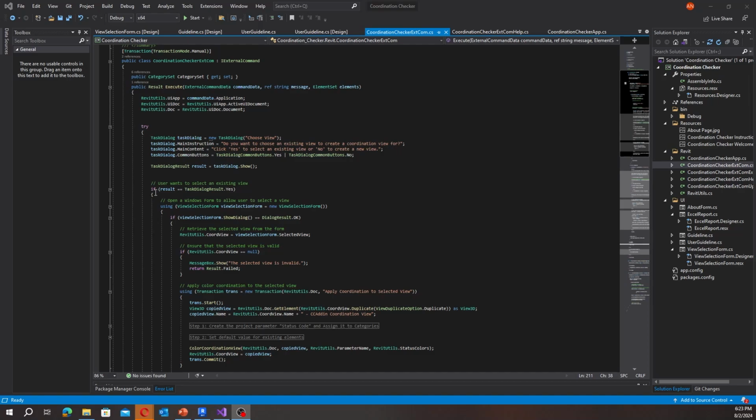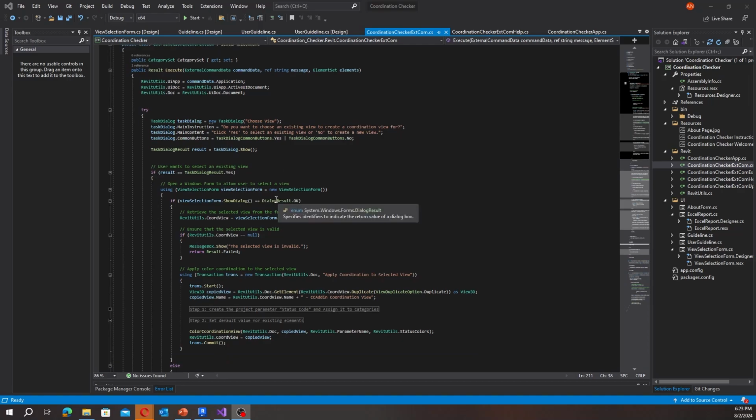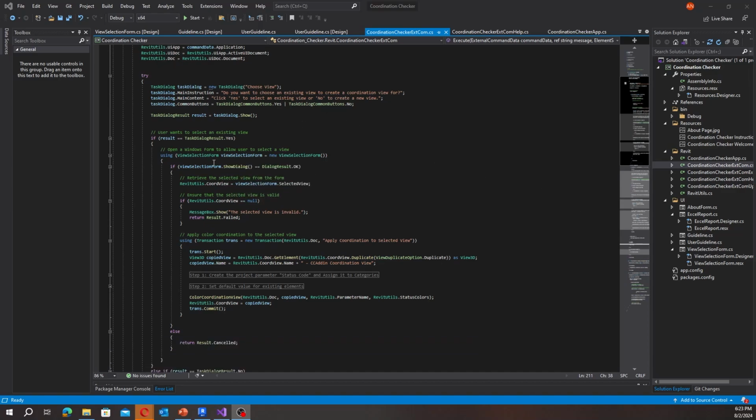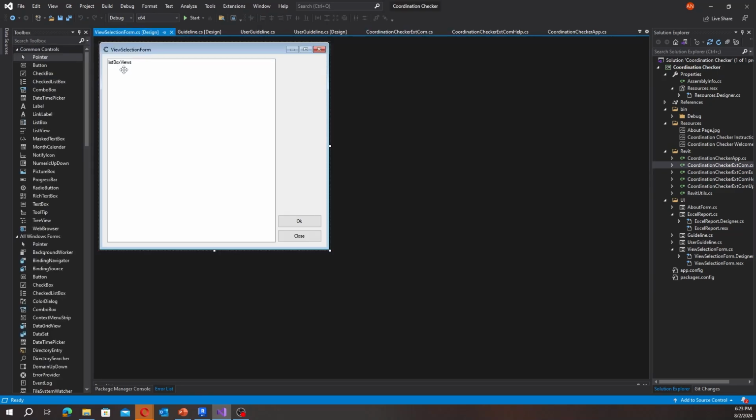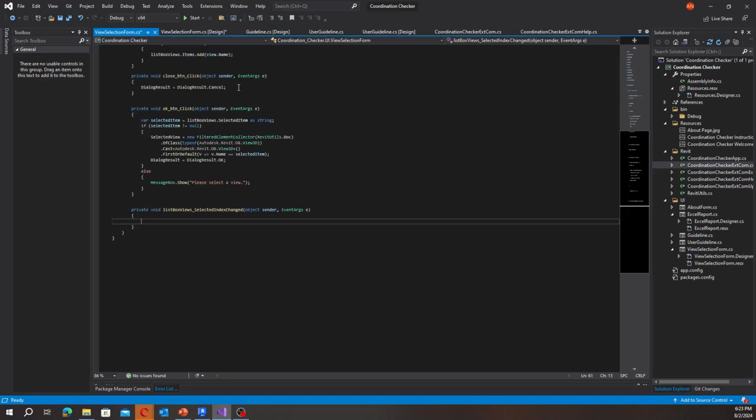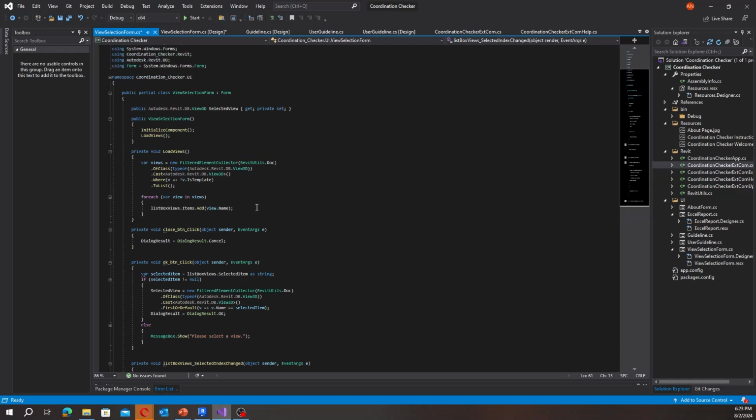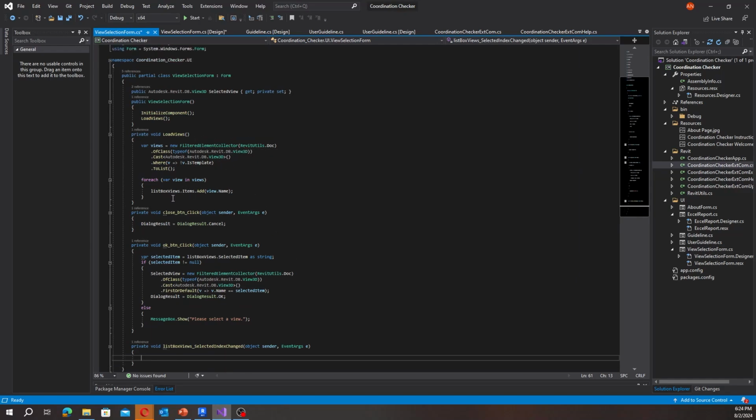If the user chooses to select a view first, then we're going to call the view selection class, which is created here in the UI folder. This form is shown to the user. It's just a simple form consisting of a list box of views, and we're going to load the views using the method here and put them in the list box.